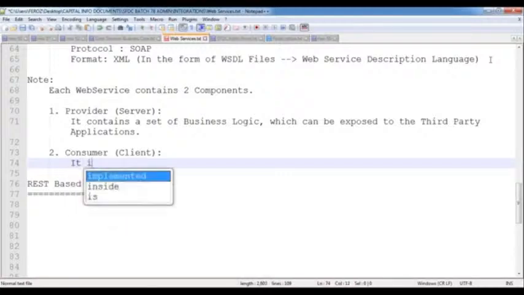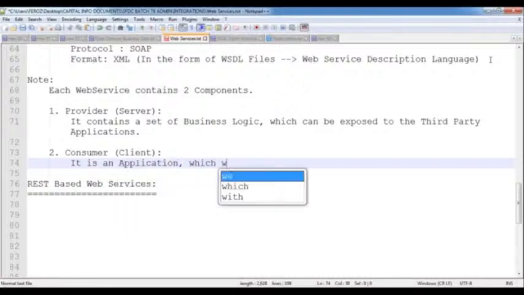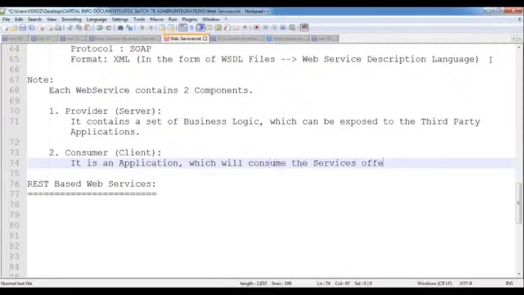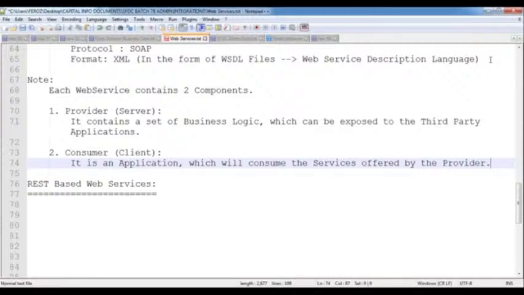Now, it is an application which will consume the services offered by the provider. So a consumer can consume multiple web services also, not only one, multiple web services also. A consumer can consume multiple web services also in one shot. The possibility is available.